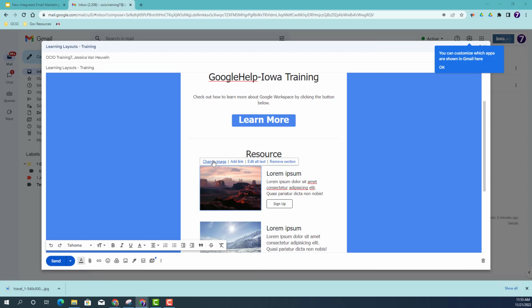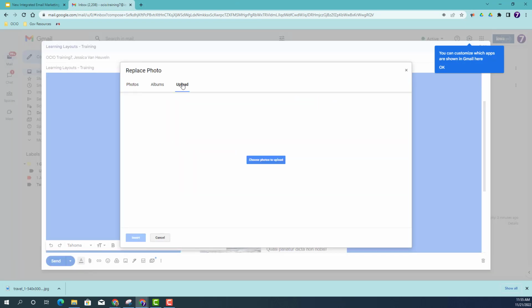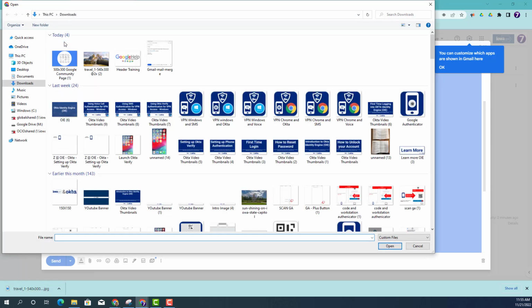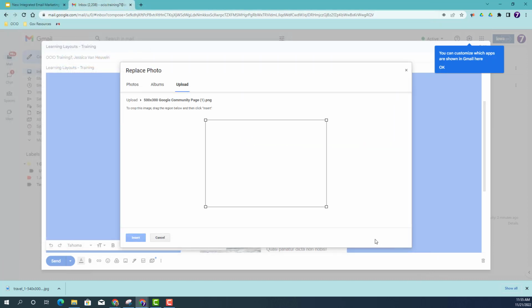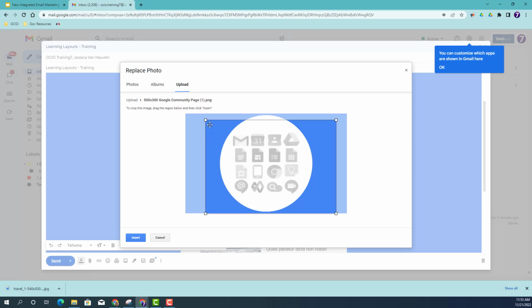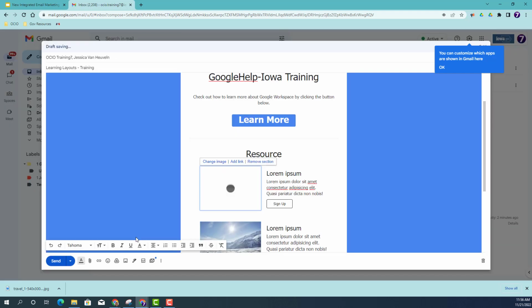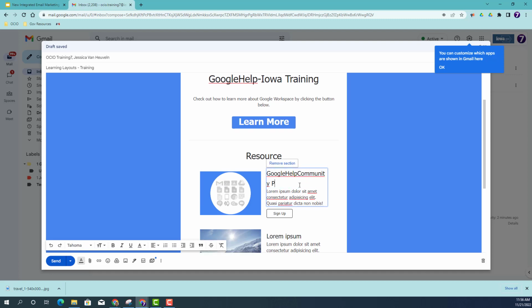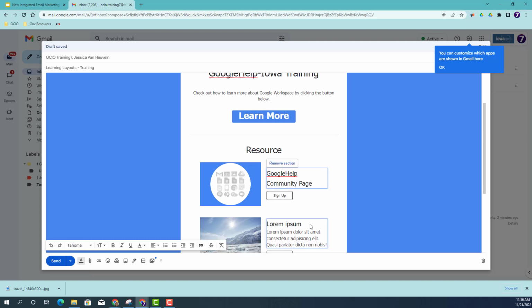I'm going to go ahead and select change image, and choose upload, and I'm going to choose photos from my downloads, and select that 500 by 300 Google community page logo. I'm going to expand this just a little bit so it's centered, selecting those handles. Now that I have the logo, I can always change the text. I could say Google Help Community Page. And I can add additional information here if I want, and so much more.